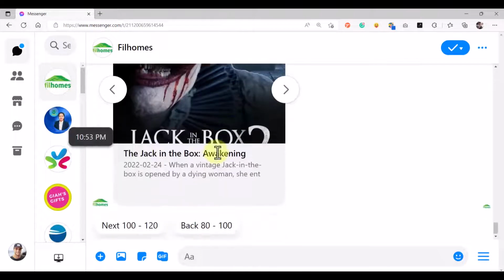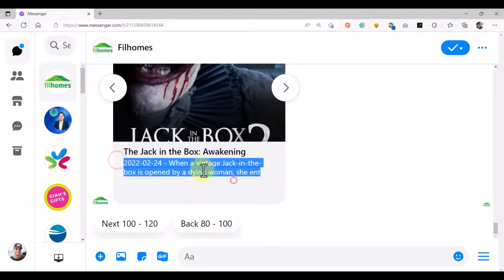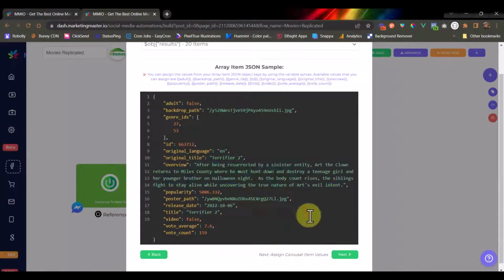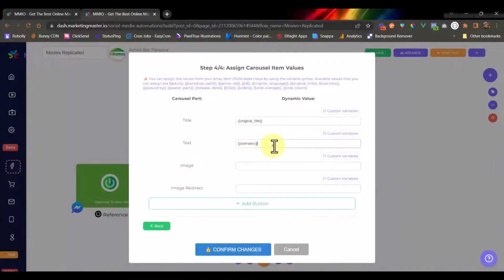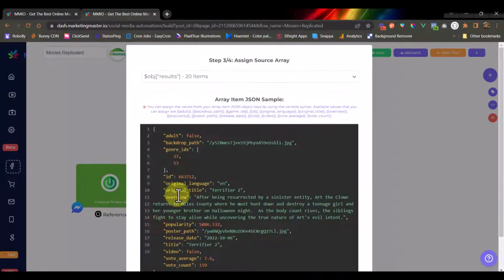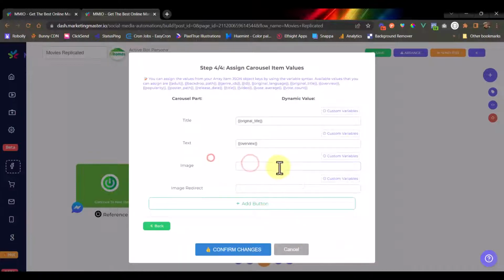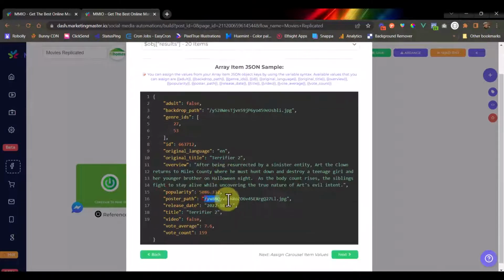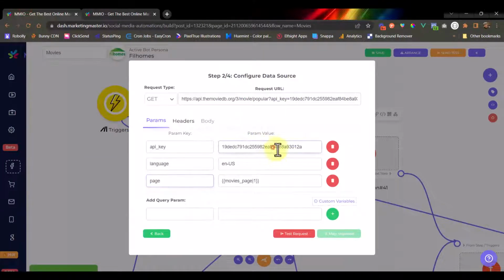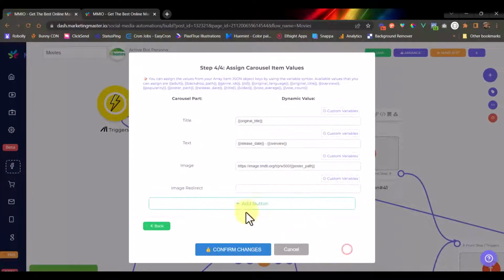So this is the image, we have a title, and we have the overview here, or the text. So if we go back, and this is the text, that is the overview. Okay, this one, the overview field. And then for the image, actually, what's provided here is just the image path. So we need the image host. To get the image host, actually, it came from their API documentation.